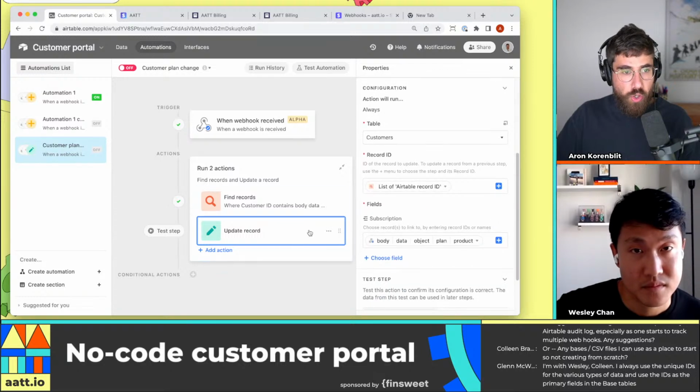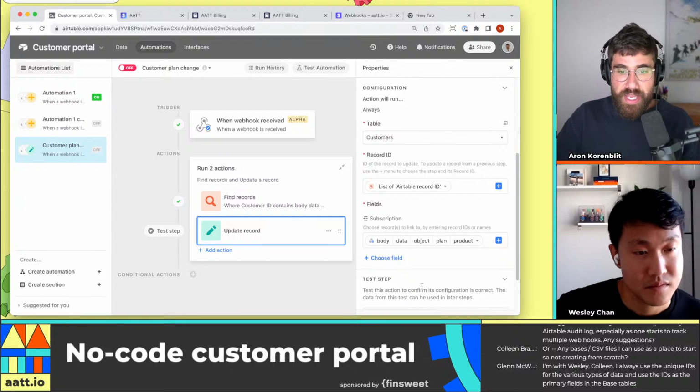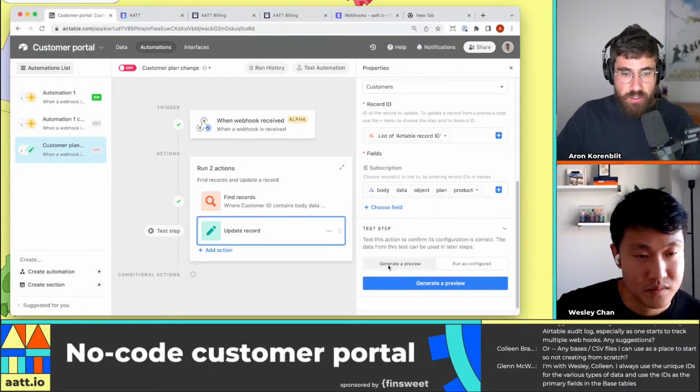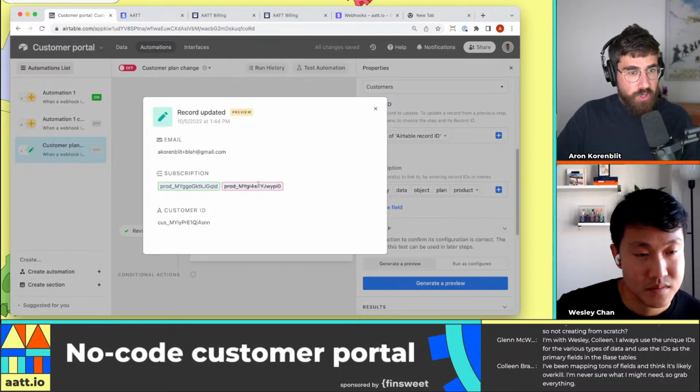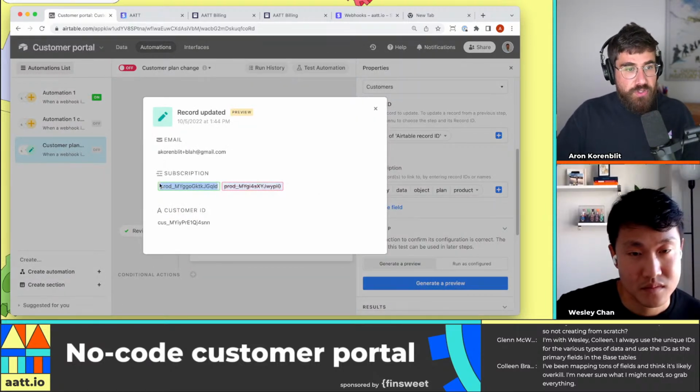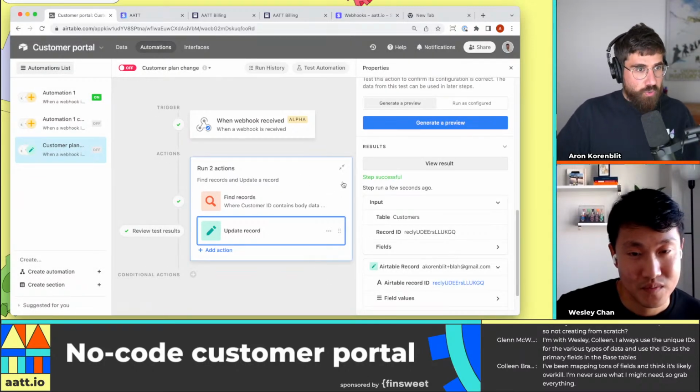So we are going to that record and then we're updating the plan with the new ID. So let's generate a preview. Okay, so it's saying we're going to remove the old one and we're going to update to the new one. Okay, yeah, that seems to be working.